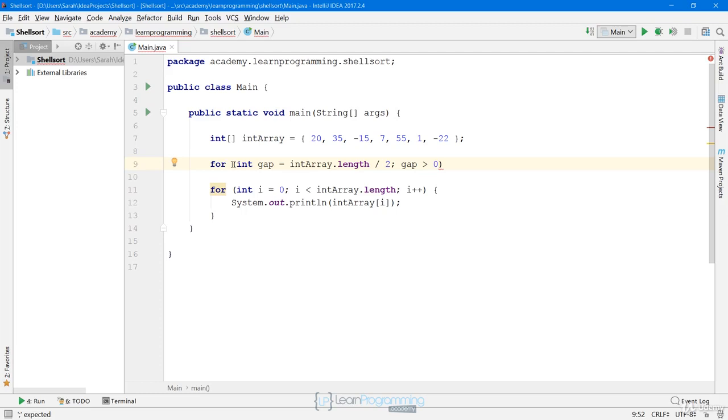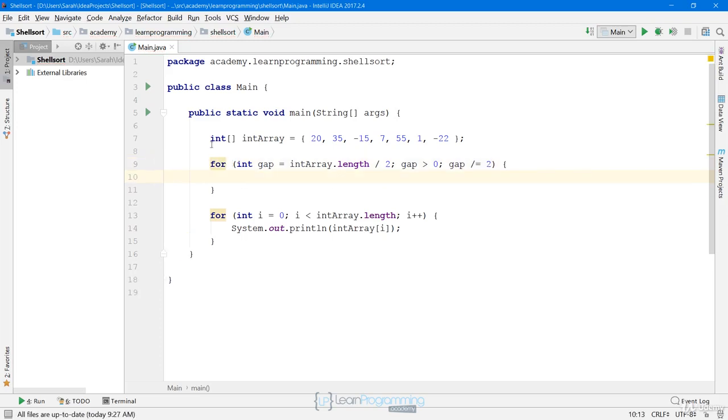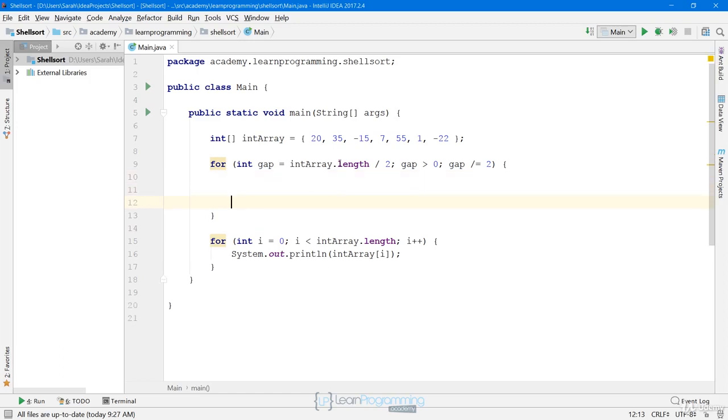So we need a gap of 1 for the final iteration. Remember, for shell sort, the final iteration always has to have a gap of 1 because we want the final iteration to essentially be insertion sort. And on each iteration, we're going to divide the gap value by 2. So on the first iteration, our gap value will be 7 over 2, which is 3. On the second iteration, it'll be 3 over 2, which is 1. So the second iteration will be essentially an insertion sort.